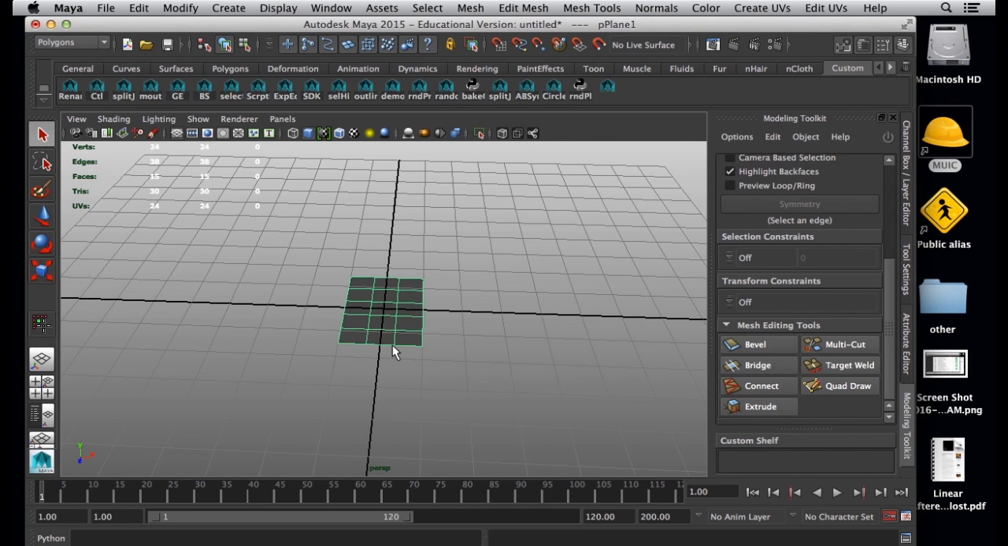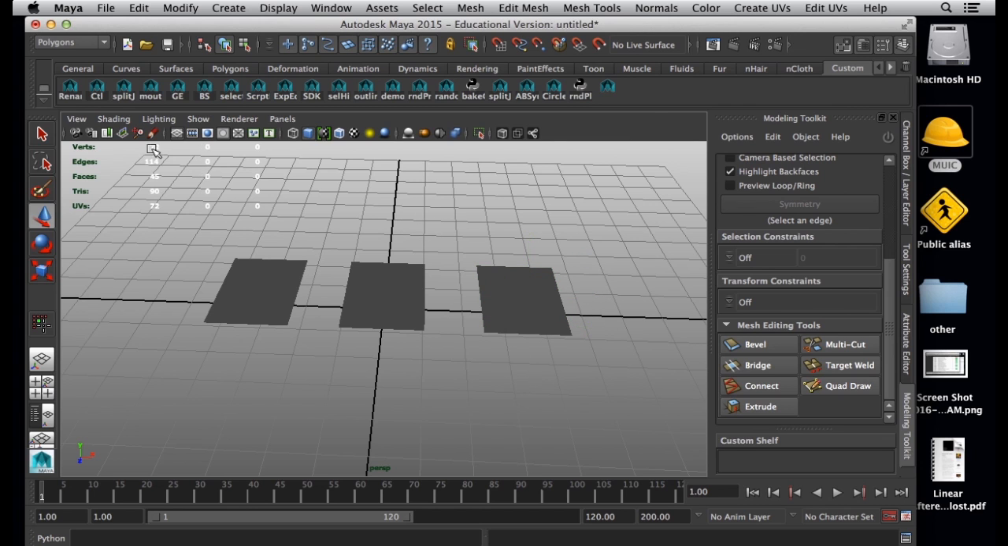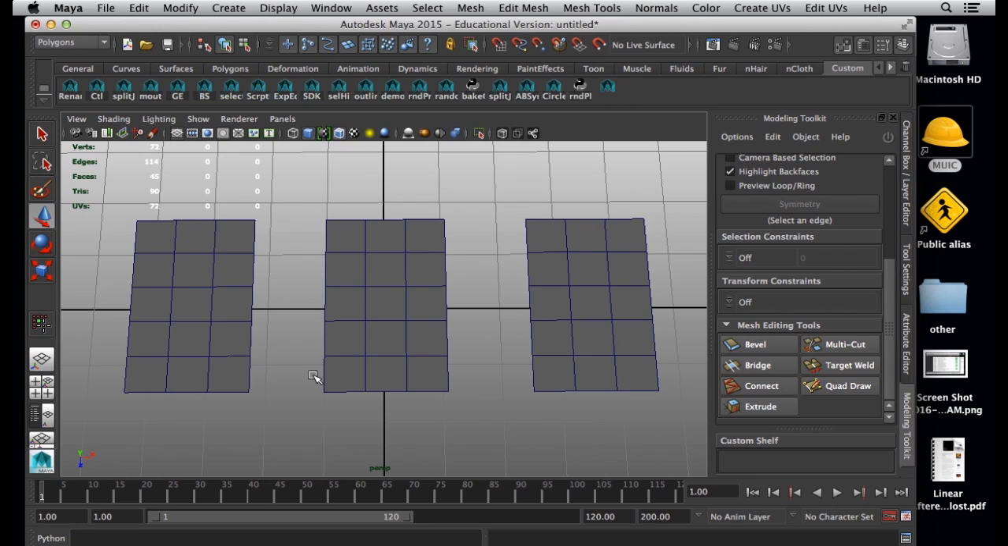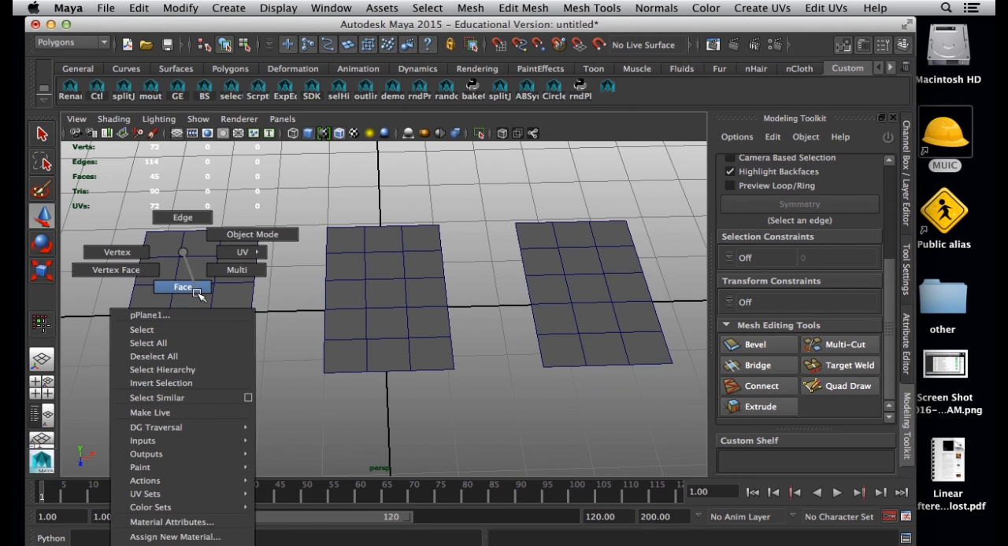Alright, now I want a couple of these. I'm going to have like 3, one for each of these. So I'm going to duplicate them, Command D, something like this. Turn on wireframe unshaded so that's easy to see. And let's start off with these faces.